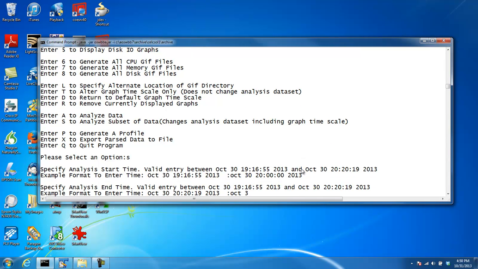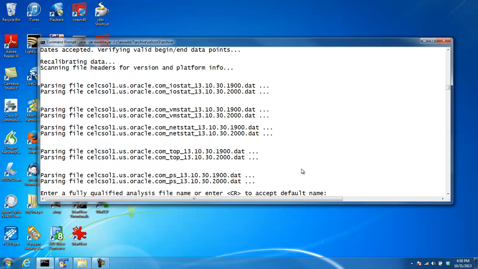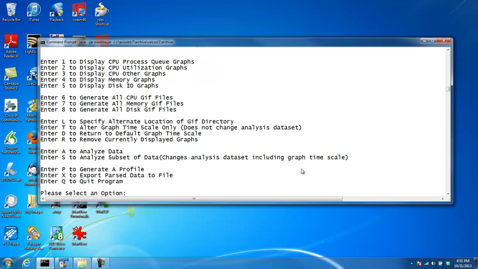then the stop time. Now, if you make a mistake, it's not going to accept the time, so you'll have to re-enter it in the correct format. Okay, so it's going back now and looking just at those specific times. Now we have the option that we can tell it where we want to put this analysis file, or if we want, we can just hit return and let it put the file in the default location, and let's do that.